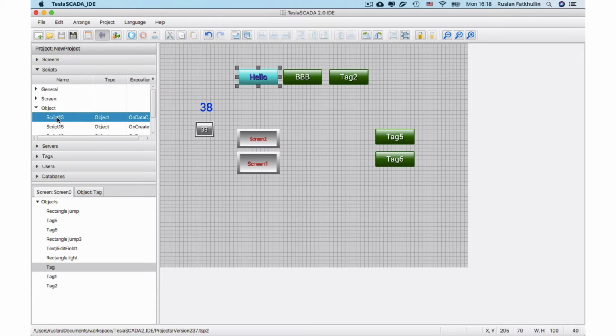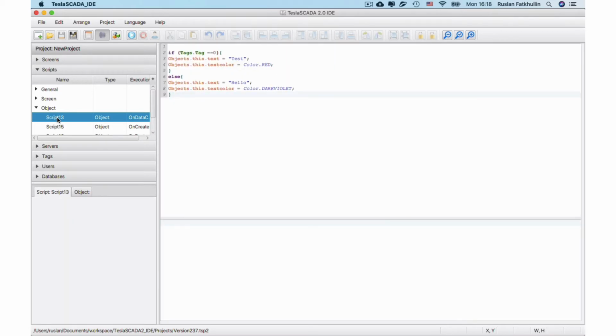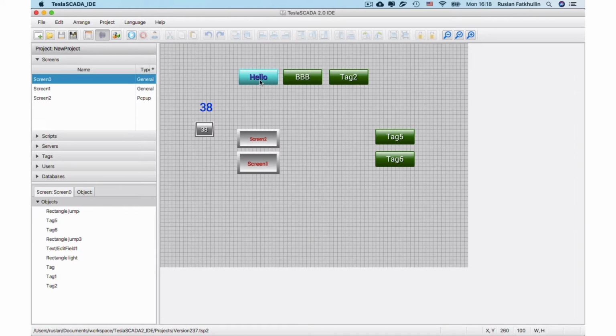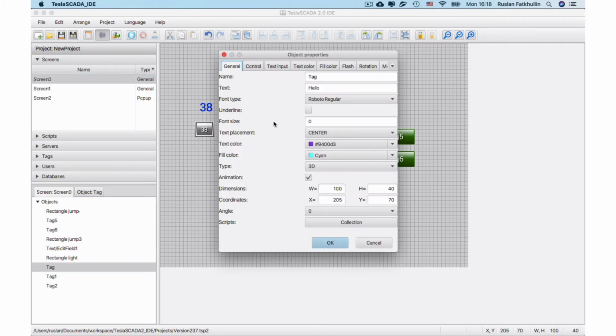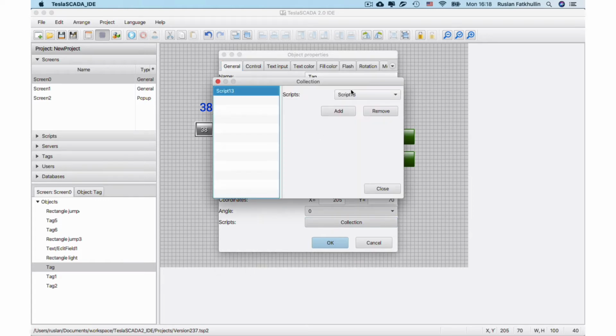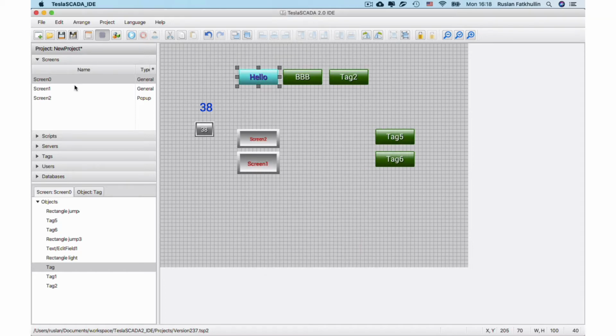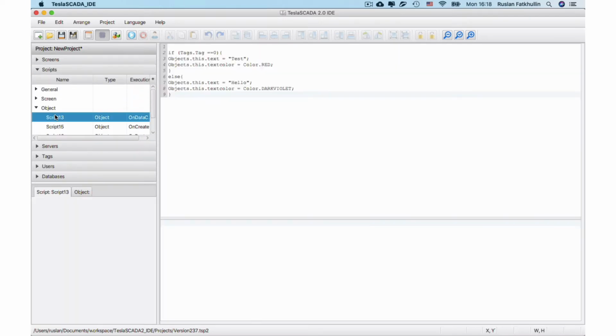And let's see the script. When you create the object-typed script, you can add it to the object you want in the scripts collection. You choose your script and add it by clicking add, and remove it with the remove button. And when you add this script to the object, you can use the keyword this.